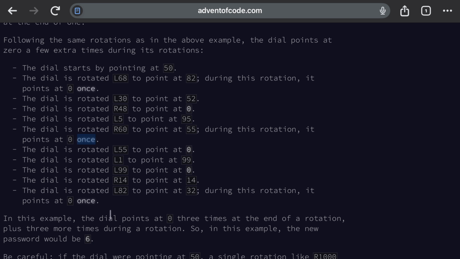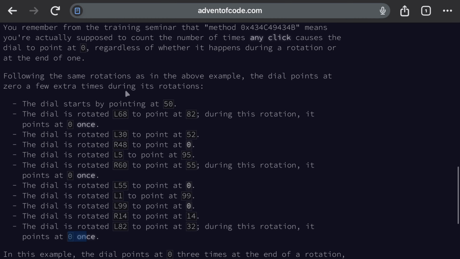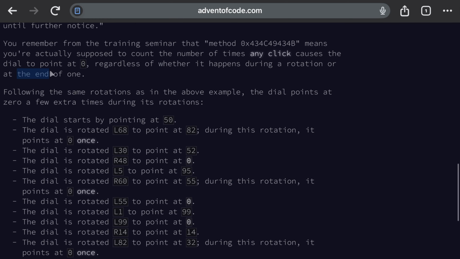So in this we found that there are six occurrences where we found 0. So that will be the new password. This is basically part 2 of the question. In part 1 we had to find 0 only at the end of the rotation, but for part 2 we have to check regardless of whether it happens during the rotation or at the end of one.